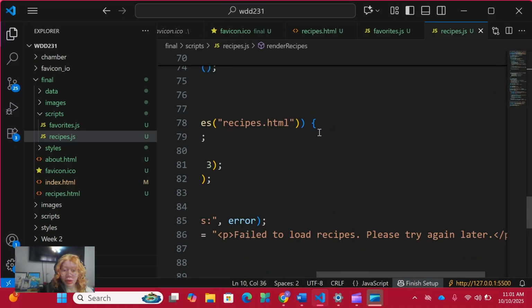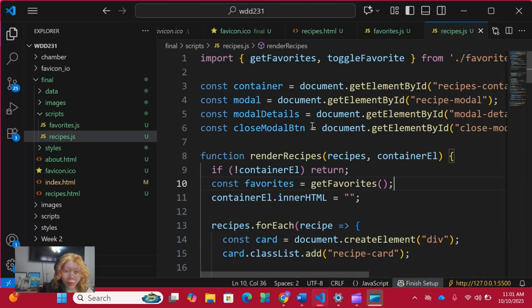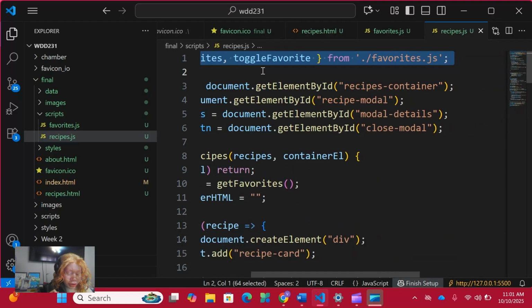If we go to the top, we will find my import statement. I've used the ES modules to separate functionality. The favorites.js module manages local storage for favorite recipes. This keeps my code modular and easy to maintain.